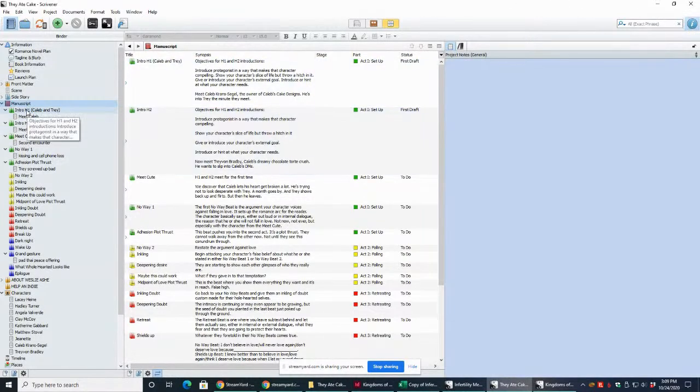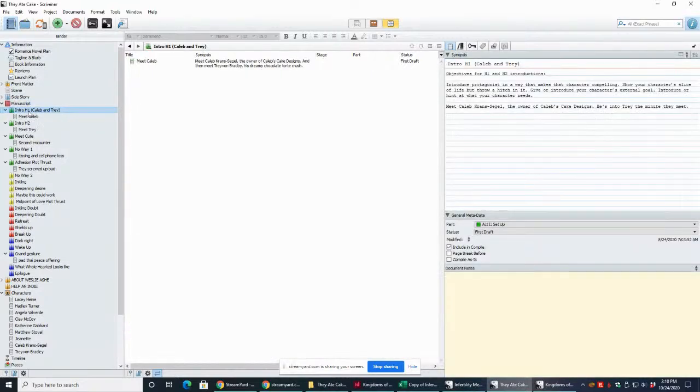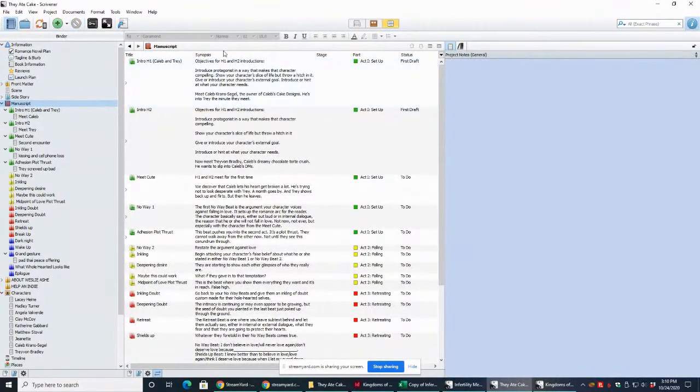If I were to click on the first folder here, Intro H1, you'll see that I have this little index card here in the inspector, and I've written down some information about what I want to have happen in this particular chapter. So my folders are chapters. The index card shows me what I want to have happen in the chapter. So if I go to Manuscript, under Synopsis, the Scrivener program will show me what I wrote on that index card. So basically, Scrivener's outliner function will show you everything that you have on the index cards for all of these little folders.